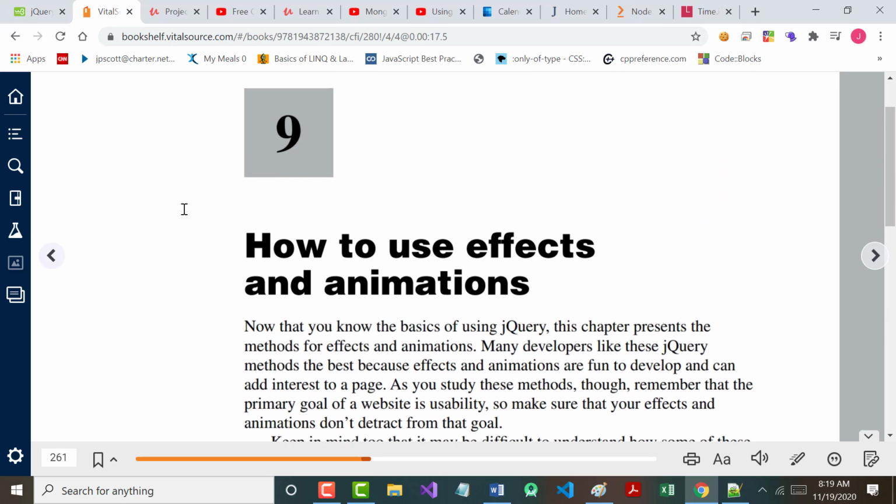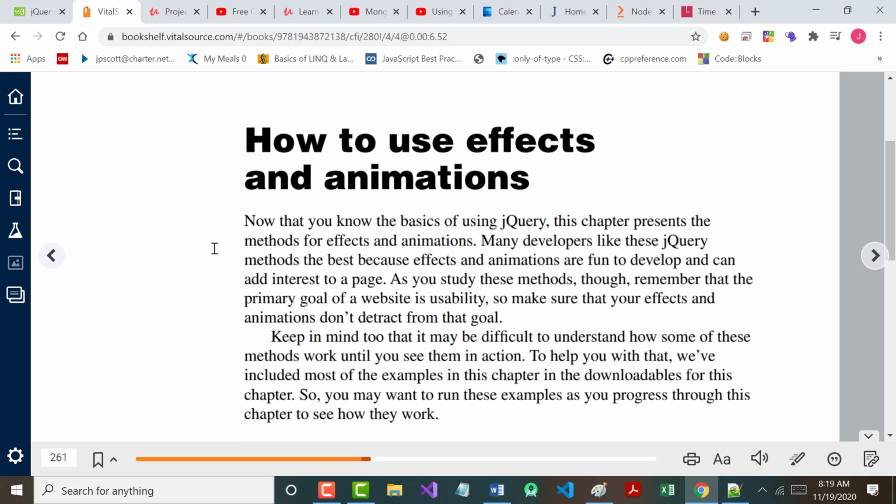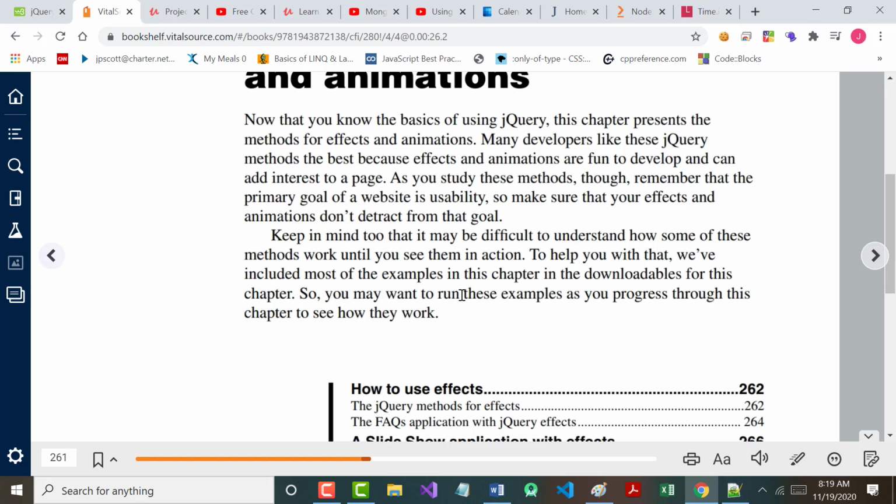Not a real long chapter. How to use effects and animation. All right. It says many developers like these methods the best because they're fun to develop and they add interest to a page. It's even more than that. They add glitz to a page. They can take a website that's pretty boring and spice it up. I mean, let's face it, it doesn't matter what it is, especially though if you're trying to sell something. Whatever that something is, you want to get people to your site, and once you get there, you want to get them coming back to your site. All right, and this is one of the ways that you can do that.